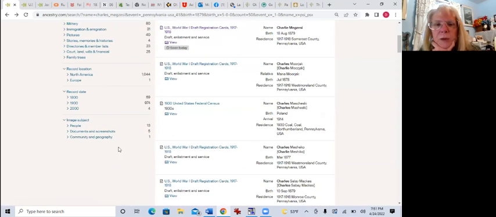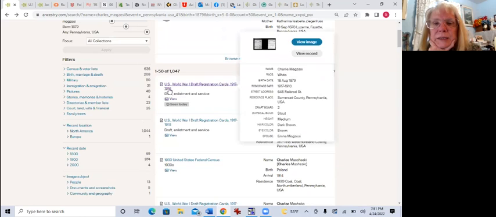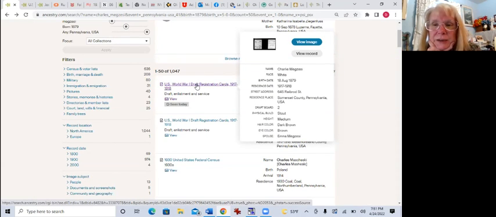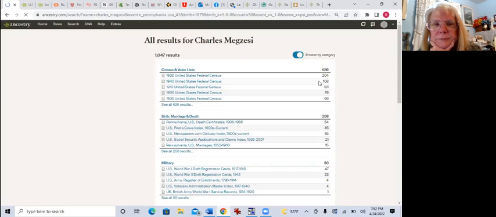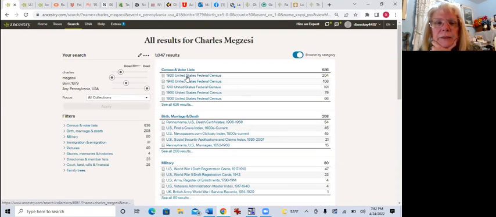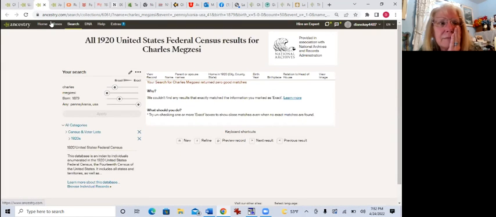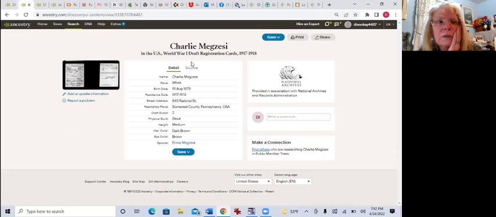Yep. So what I want to do is look for him on the 1920 census, because if he's married in 1918, that is so close. Unless he died in the war, they should be on the 1920 census, hopefully somewhere around Somerset County. To get there quickly, I could browse by category and pull up this 1920 census. And it doesn't show anybody, of course.